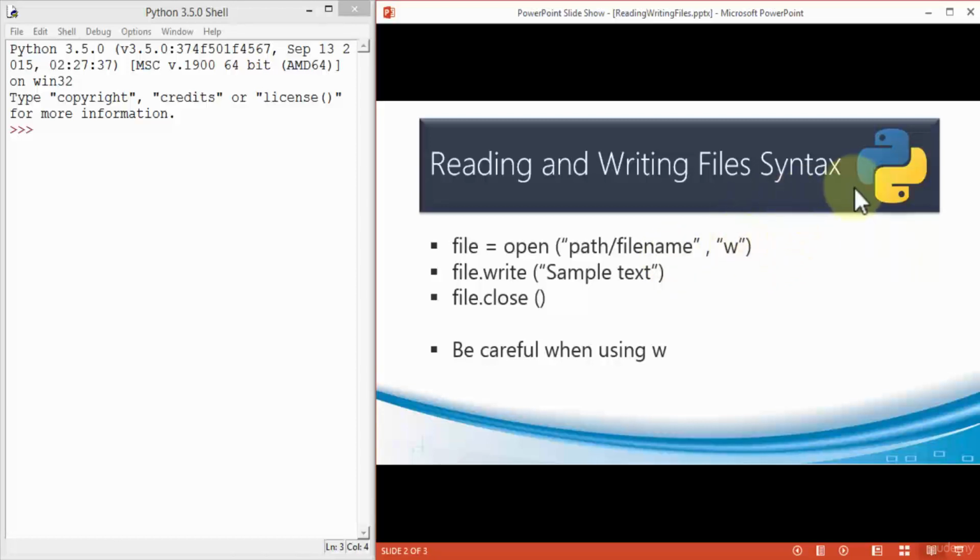The W here that you see is for write. So what Python is going to do is first go to this path and find the file name. If it doesn't find the file name that you specify here, using the W option, Python is going to create the file automatically. Okay, so it's going to create the file and give it whatever name you specify here as your file name. So that's your first line of code.